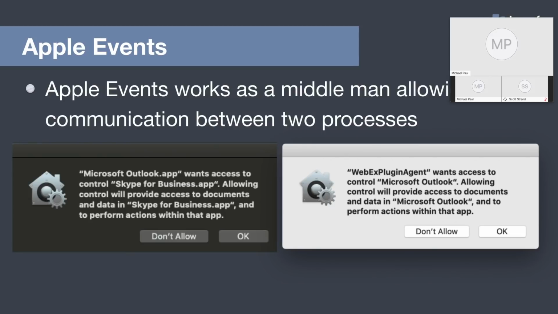To look into Apple events a little bit more, as I mentioned before, it works as the middleman, allowing communication between two processes. Here we see two examples of Microsoft Outlook wanting to have access to Skype and WebEx plugin wanting to have access to Outlook. To allow this communication, if we were to whitelist this prior, we'd have to use the Apple events. So that's a common thing. We see two applications needing access to each other.